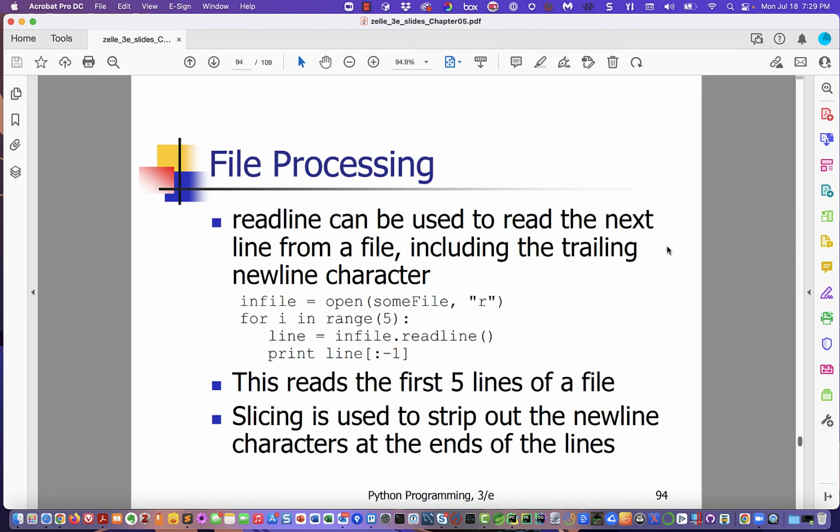Now, readline can be used to read the next line from a file, including the trailing new line character. Now, this is interesting code. A couple things going on here. So we opened some file, that would be a file name with the mode R for read. We don't have the encoding here because that's not really covered in the book, but it's something that we want to do in our class.